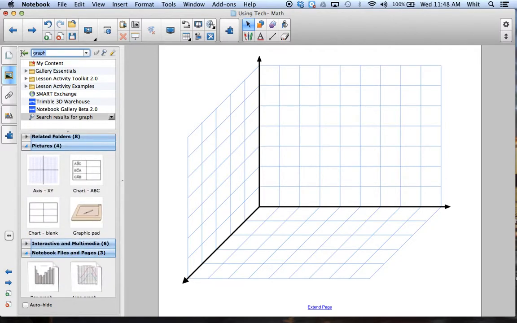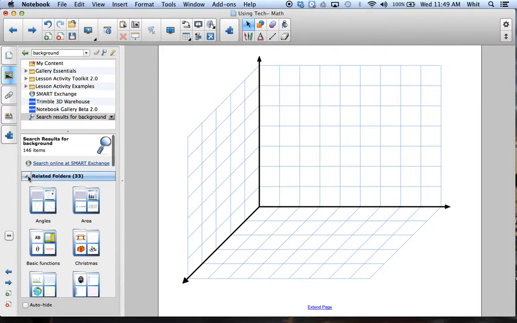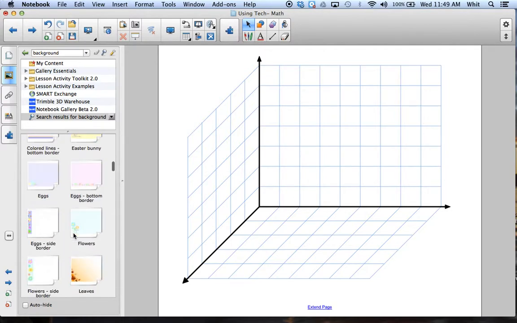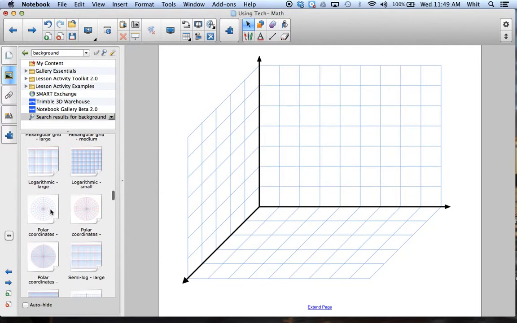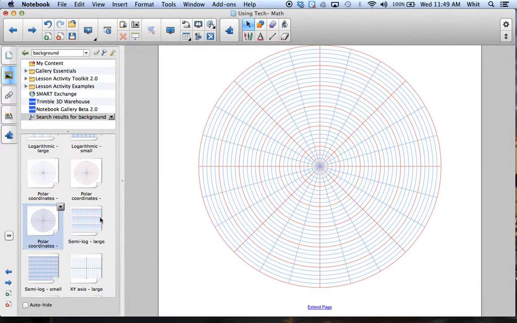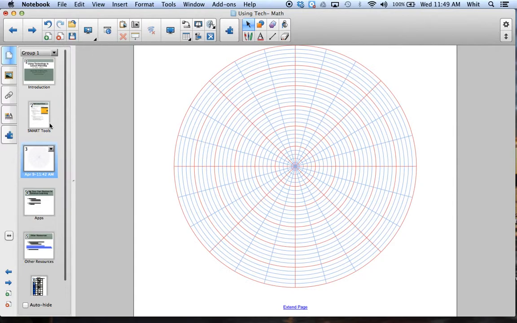If I search background in the gallery, it's also going to give you a section. So no, that's not related. Backgrounds and themes. So where you found all the other axes, the XY axis and the grids, there are also polar coordinates. So you can use these for graphing on the board as well. Cool.